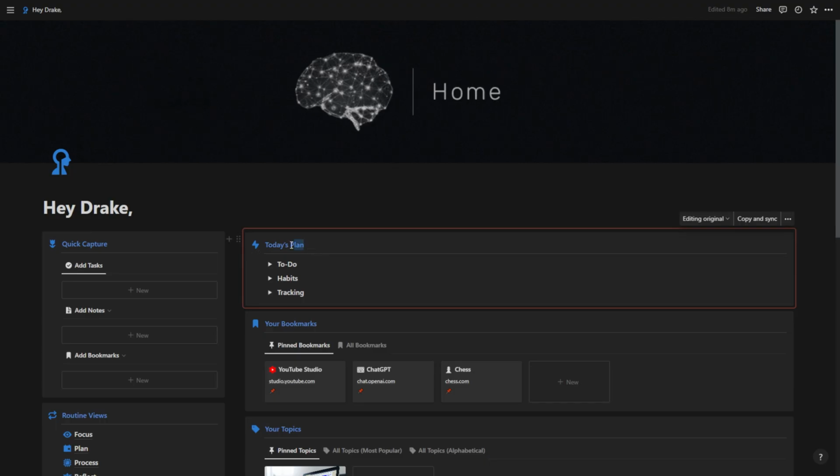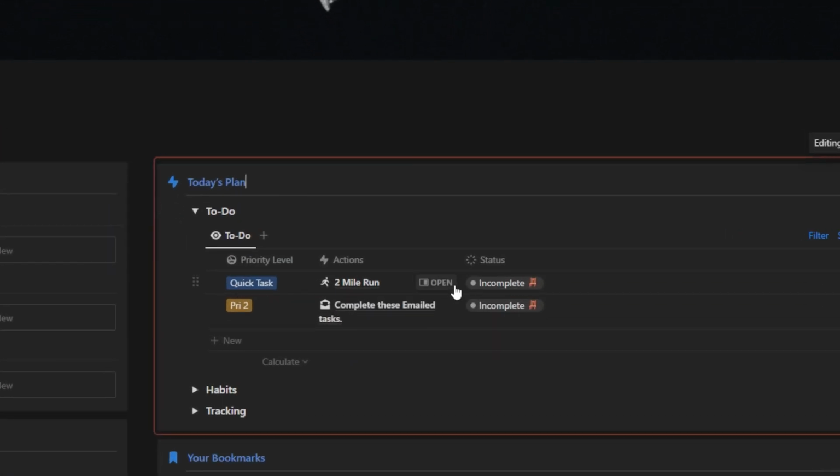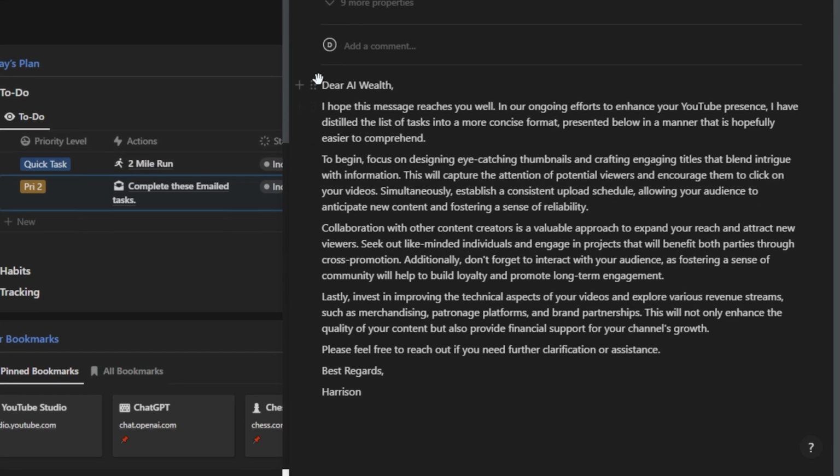So if we navigate to today's plan on the homepage, what I can do is open up my to-do list. And as you can see, I have these two tasks here, a 2-mile run that I have yet to complete. And also I have to complete these emailed tasks. So if I open up complete these emailed tasks, as you can see, I have this huge email here telling me to do certain things, but I can't really understand it and I want a more structured list.